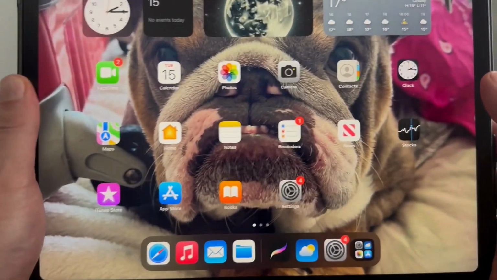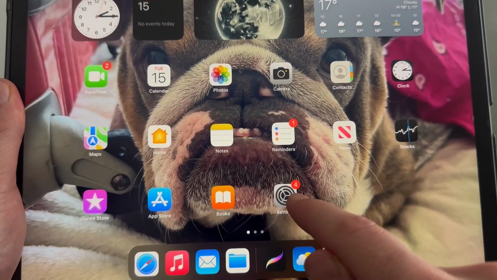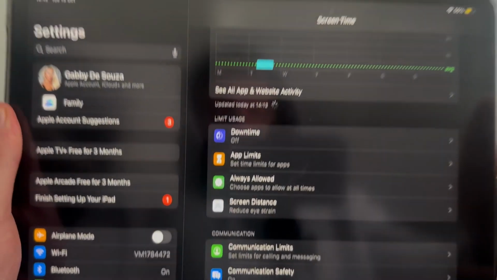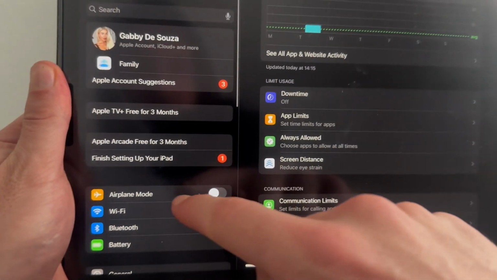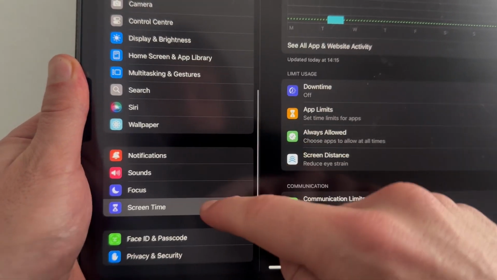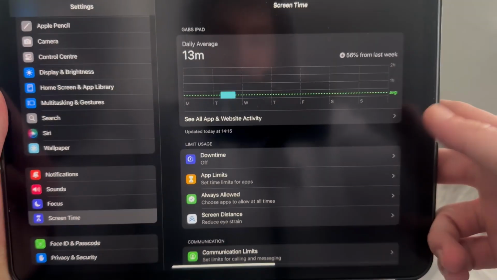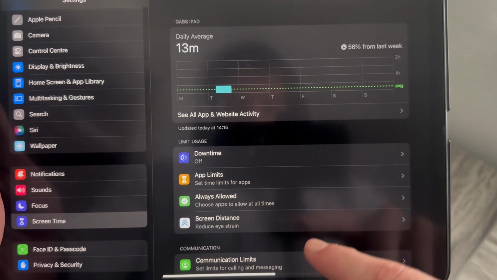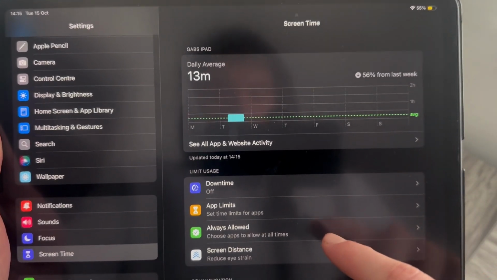So the first thing you need to do is head over to your iPad, and we're just going to click on the settings icon to pull up the settings. From the left-hand navigation, you want to scroll all the way down to screen time and select this, and in this window on the right is where we can customize all of our restrictions and parental controls for the account.